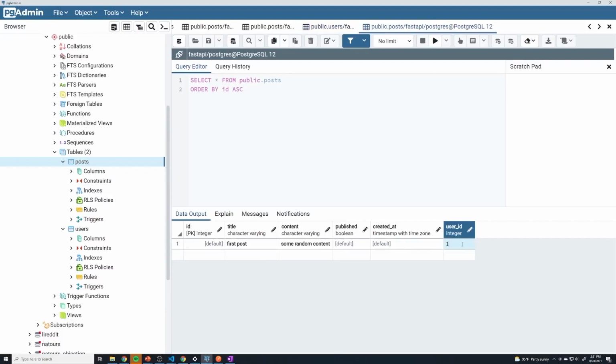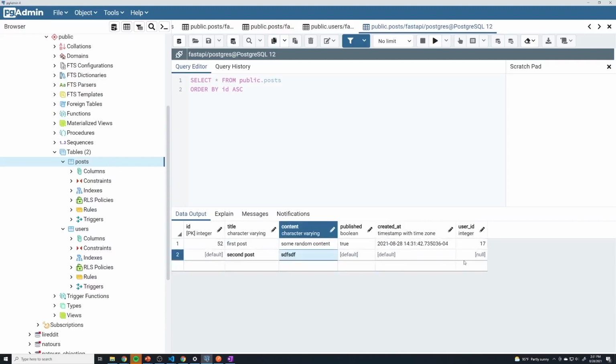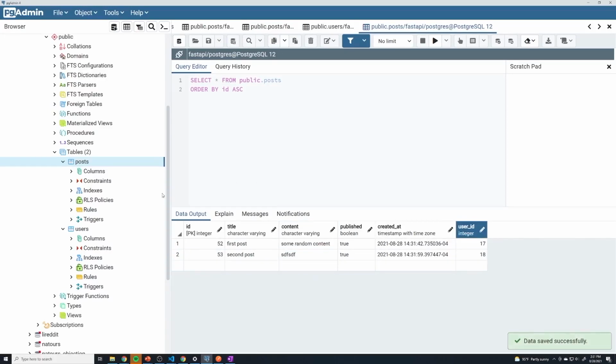And I'll say that this is going to be an ID of 17. And then if we save this, look at that. We now have a relationship between the users table and the post table. Let's create another entry. I'll call this second post. And it's going to have some random content. And I'll say that this was created by the user with an ID of 18. And that should work just fine.